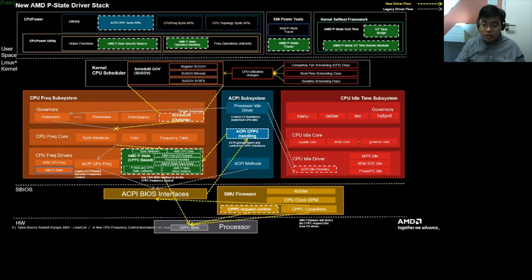We also added the AMD P-State and the ACPI CPPC lib support in this tool. After that, we also introduced the AMD P-State tracer in the Linux kernel as well. It is a very useful tool to monitor the processor running status that can be used for performance and power tuning on platforms.